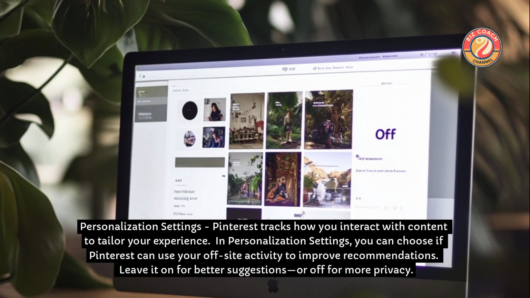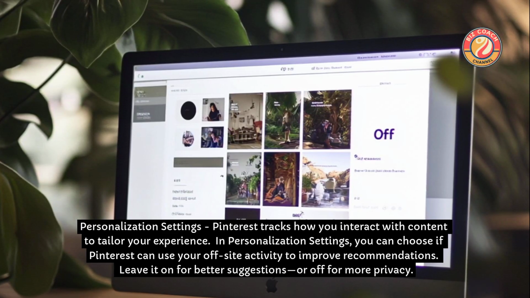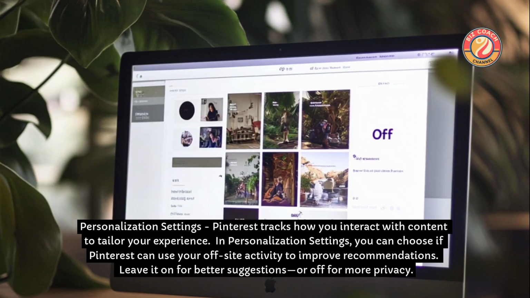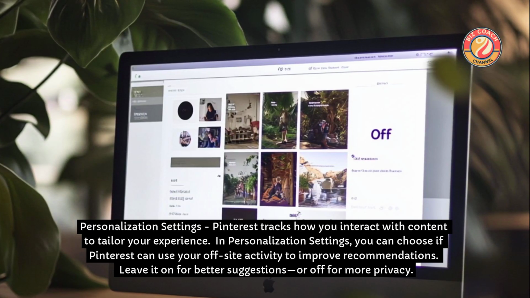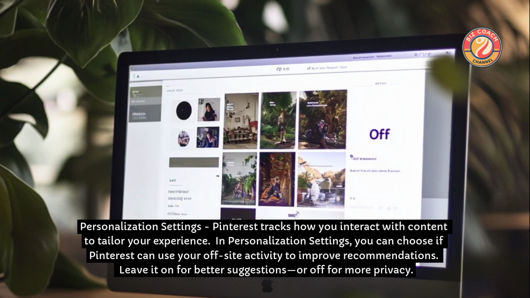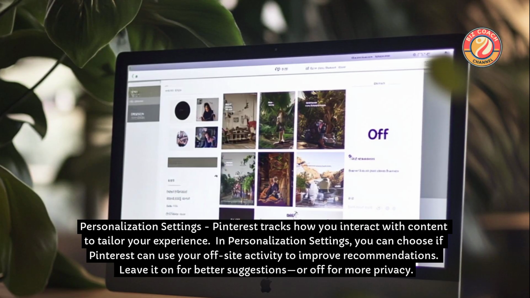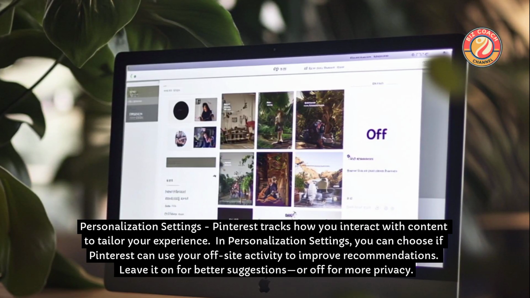Personalization settings. Pinterest tracks how you interact with content to tailor your experience. In personalization settings, you can choose if Pinterest can use your off-site activity to improve recommendations, leave it on for better suggestions, or off for more privacy.